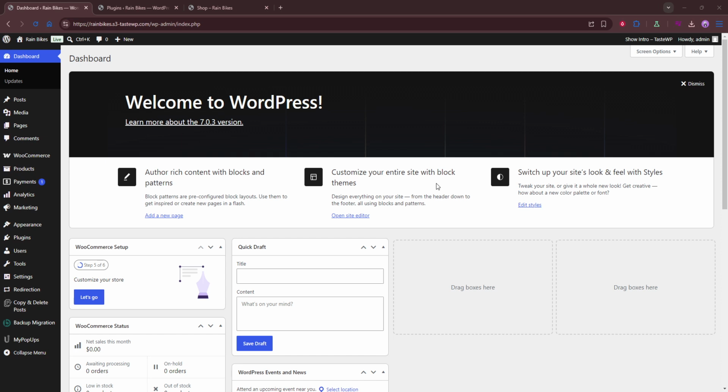The goal here is to connect your WooCommerce site to Meta so you can track important customer actions like product views, add to cart, checkout, and purchases with better accuracy.